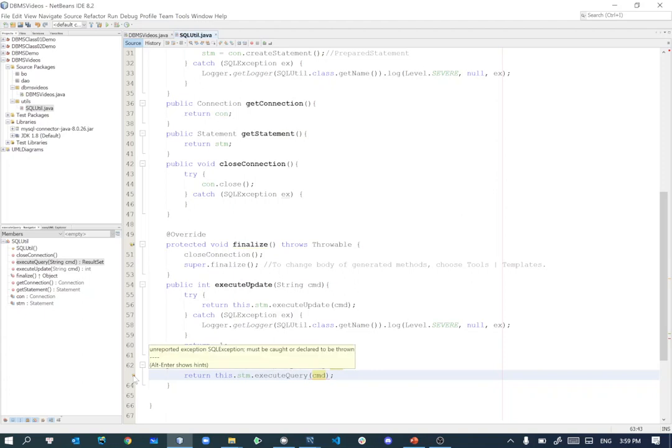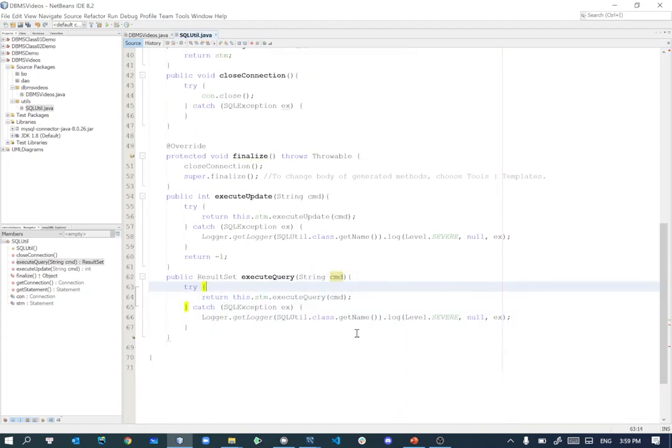Similarly, we need to surround this with try catch. Okay, surround it with try catch, and if there is a problem with it, we're going to return null. So we'll just return null if there is no result there. Okay, if there is no result there, just return null.